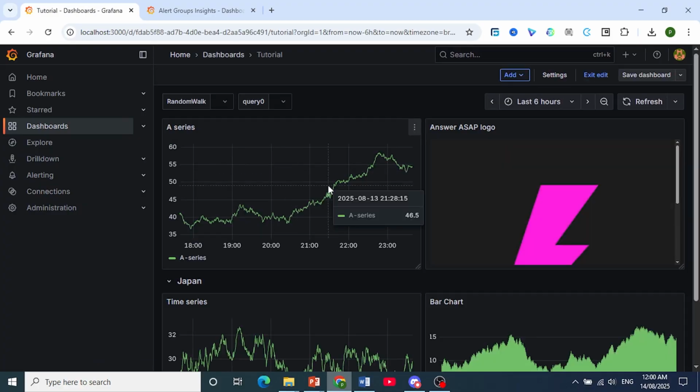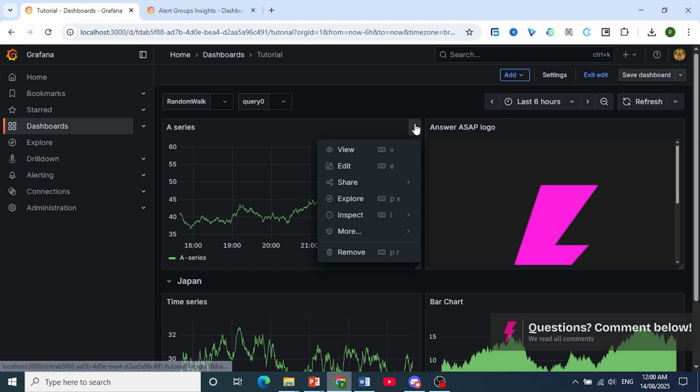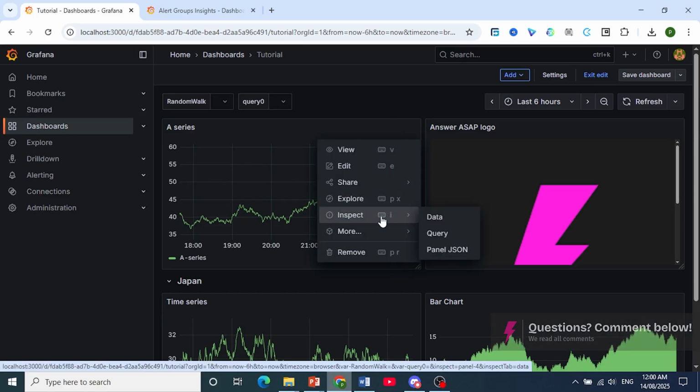So we've opened up this one, and by the way, you can only export these to Excel one at a time, right? So each panel will have a button right here on the top right, these three dots. Once you hover over them, I want you to click on it, and then I want you to hover over inspect and then click on data.